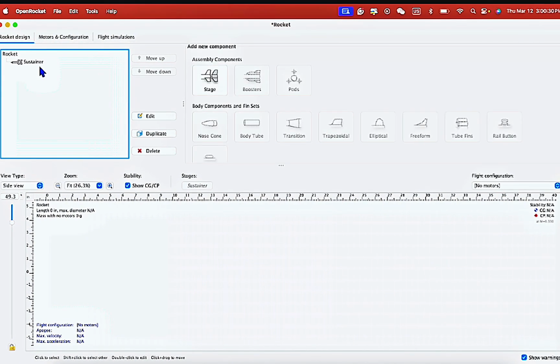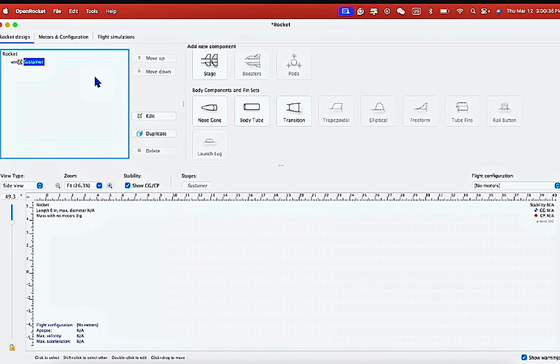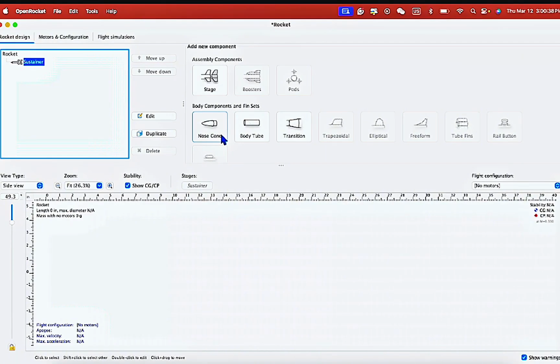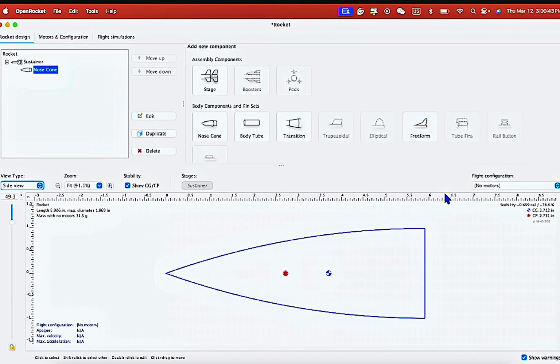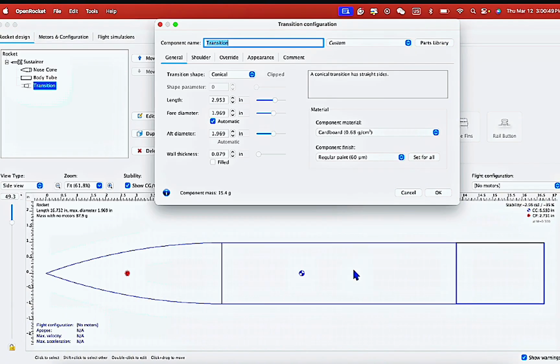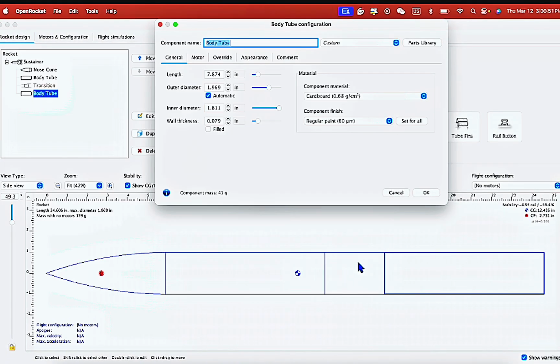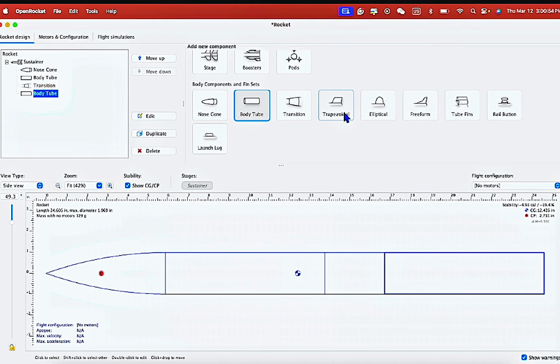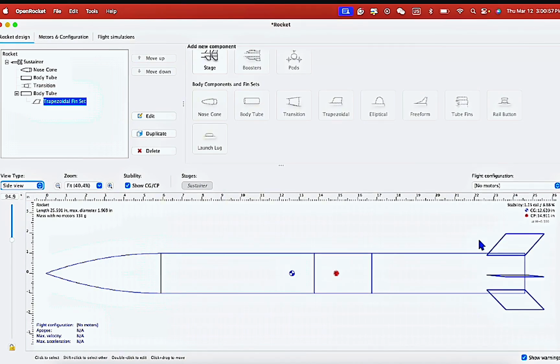We can start building our own custom rocket first. Sustainer, we press this one, which is basically the entire vehicle. For normal body tubes and normal rockets, we can have first a nose cone, a body tube, a transitional coupler, another body tube, and usually some fins. For example, we can have trapezoidal fins. Alright, so this is the rocket. If you want to rotate it like this or that, you can just do this. Very simple.